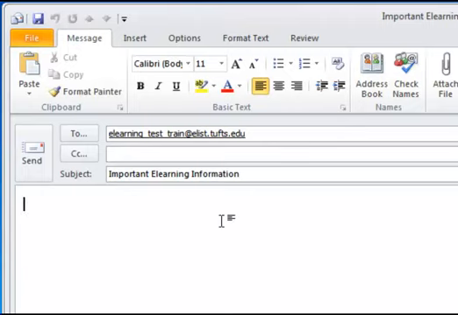In the body of the message, enter the message of your post. Click Send.